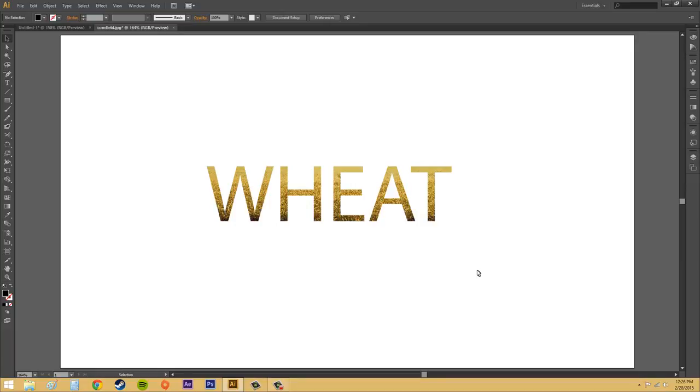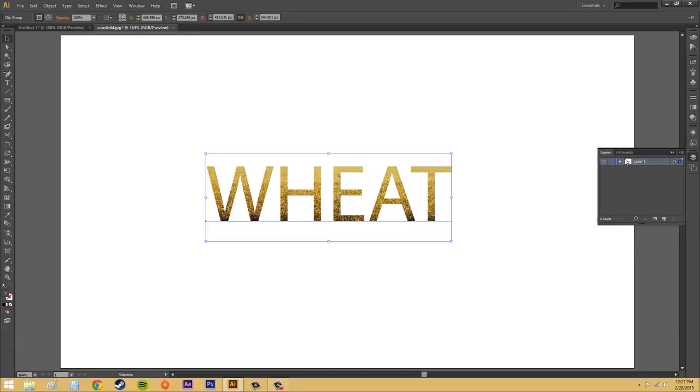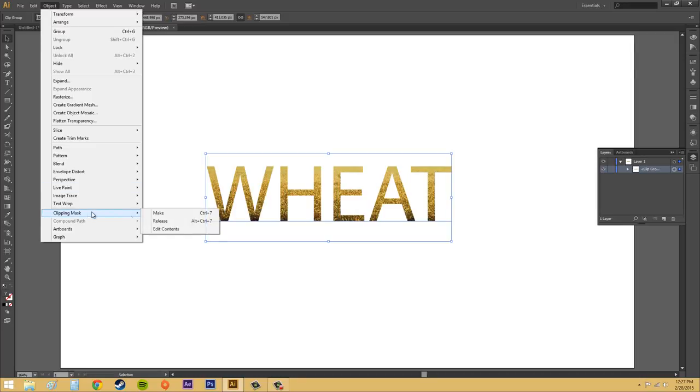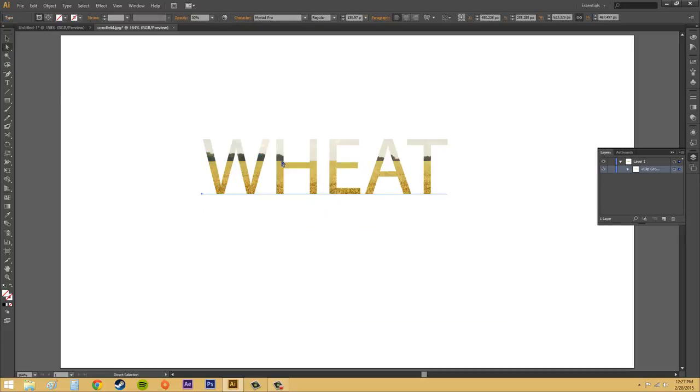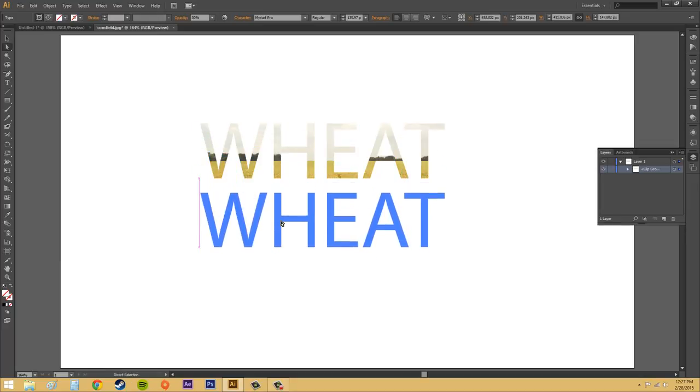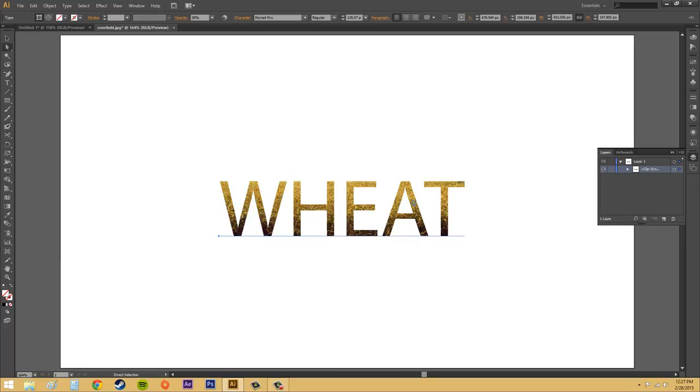Actually, there is more. I forgot about editing the clipping set that you made. So once you create a clipping mask, go in here and you've got this clipping group. This is called a clipping set. So let's go ahead and edit that. Go to Object, Clipping Mask, Edit Contents. Now you want to go ahead and grab your direct selection tool. You can grab this and move it around so the clipping mask goes to different parts of the area.